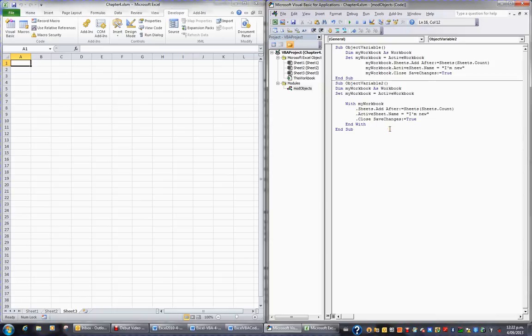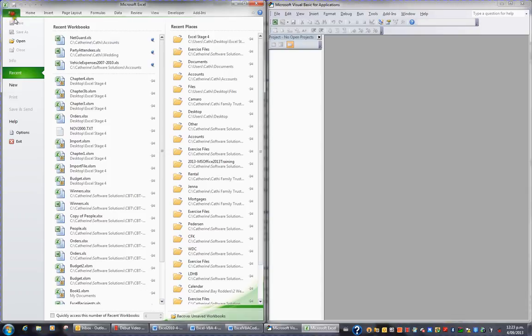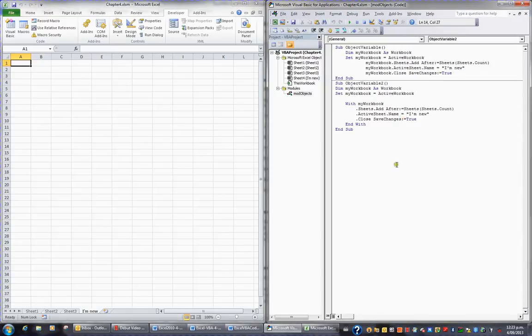And now just check it actually works. So if I go F8, I've added my fourth sheet, I've named it I'm new, and I've closed the file and saved. And if I go back to File and back to Recent and back to Chapter 4, I can see it's taken my code. So a with and an end with is very handy when you don't want to keep saying my workbook, my workbook, my workbook and sound like you're repeating yourself.